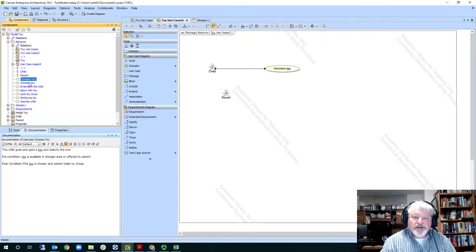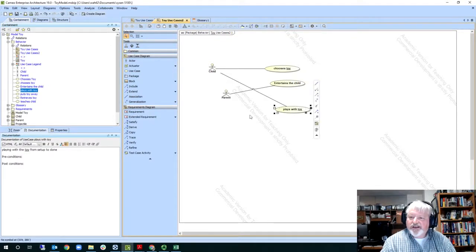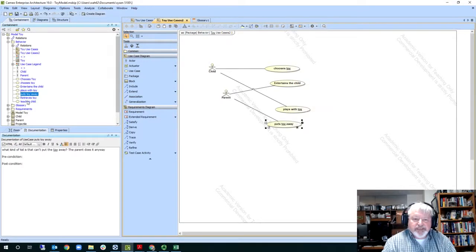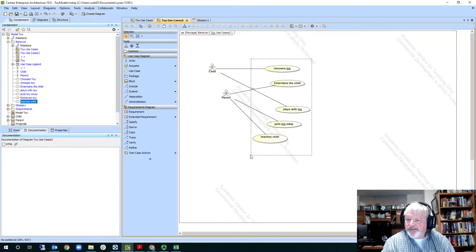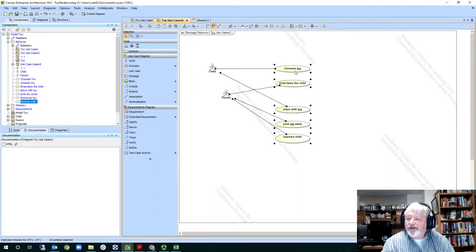So let's choose the toy. I've got two choose the toys now. But here's entertain the child. Here's play with toy. Now, you notice how the lines automatically came up because I had already created those lines. But if you haven't, then you'll have to add those lines, okay? And one other thing here is you can use the lasso. If I want to line these all up nice and neat, I can lasso these things and say align to the right or left or whatever and drag them around a little bit.